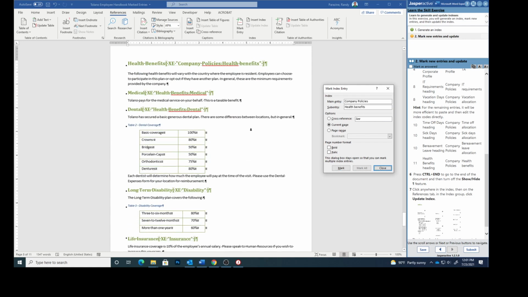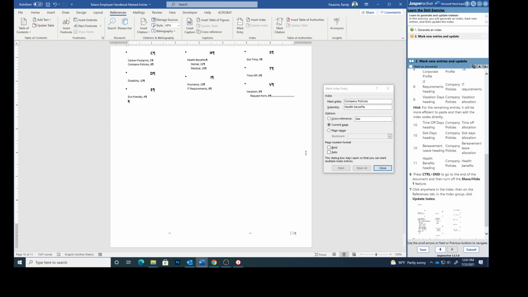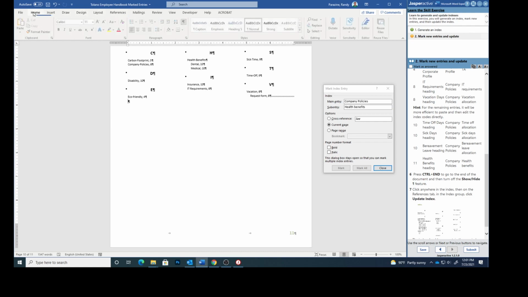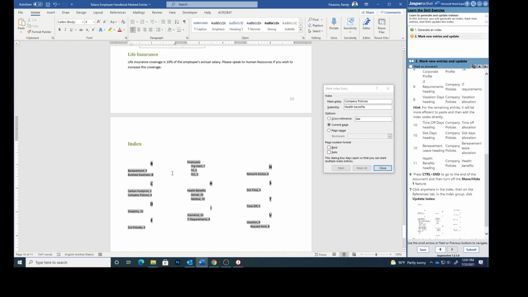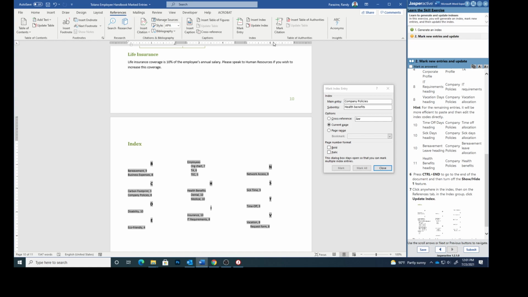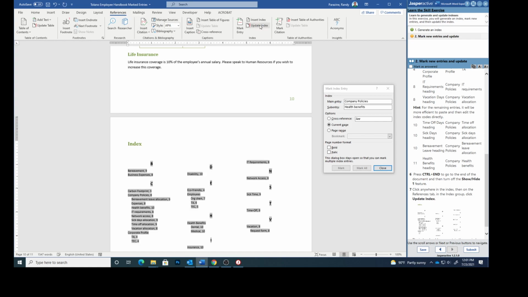Press Control End, and that will take you to the end of the document. First, make sure you go back into the document. Control End takes you to the end of the document. Then turn off the Show Hide. Click anywhere in the index. Then on the References tab in the Index group, click Update Index.